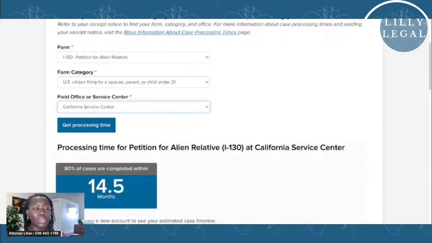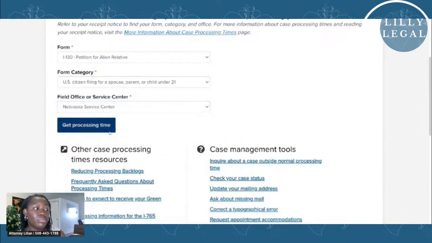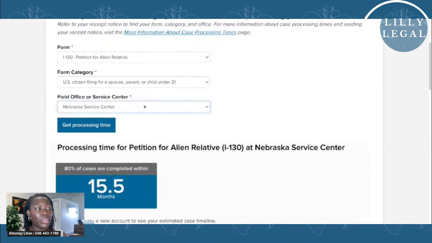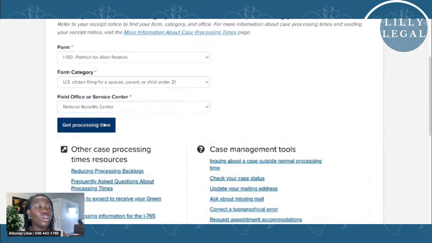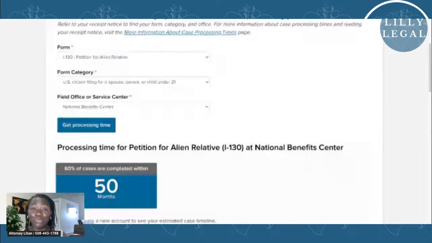So just keep those in mind as you are looking at it. Don't just check any old service center, because if you check Nebraska, Nebraska may have a completely different processing time, or the National Benefits Center, which I know has a completely different processing time, right? So you want to really look at your specific receipt notice for the I-130 and look for that service center at the very bottom of the receipt notice, and it will tell you what your service center is, or if it's at the National Benefits Center, and you're able to check that processing time here.